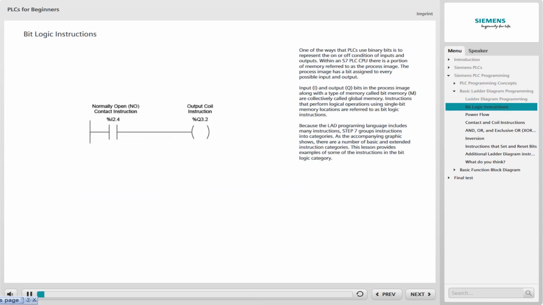One of the ways that PLCs use binary bits is to represent the on or off condition of inputs and outputs. Within an S7 PLC CPU, there is a portion of memory referred to as the process image. The process image has a bit assigned to every possible input and output, even if those inputs and outputs are not connected to devices. For example, input 2.4, I2.4, is associated with input bit 4 of input byte 2 in the process image.